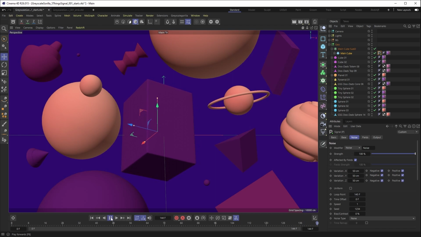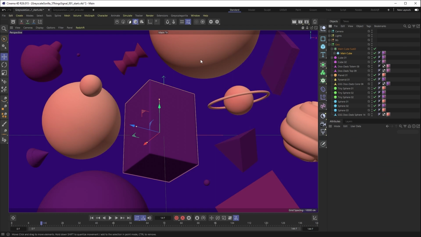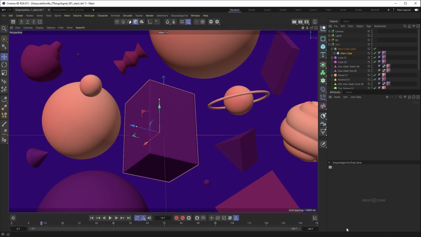Now that's super cool, but one of the things that I wanted to show you is rather than adding signal tags and dragging and dropping parameters on top of them, we can use this new feature from Greyscalegorilla called the drop zone. And what that is, it's a window that you can dock within your UI, just like this.